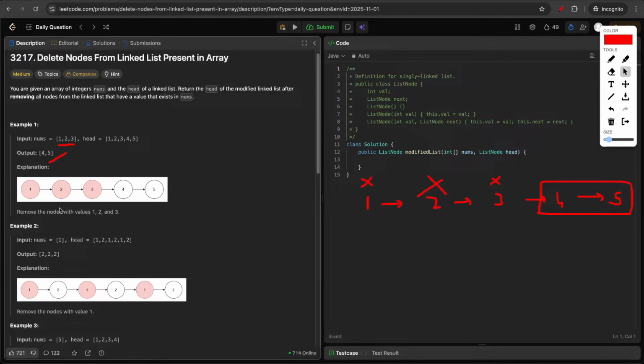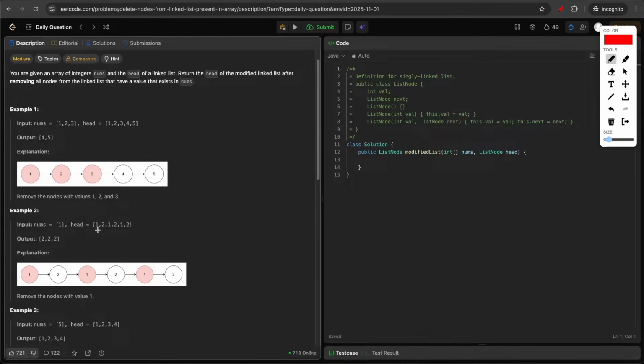In the second input, we have the linked list 1, 2, 1, 2, 1, 2. In the numbers array we have 1, so we have to remove all the occurrences of 1. When we do that, as mentioned in red, the modified linked list will contain only the 2's. So the output will be 2. That means you will return a linked list with the head pointing to 2, and this is the remaining linked list without these ones.